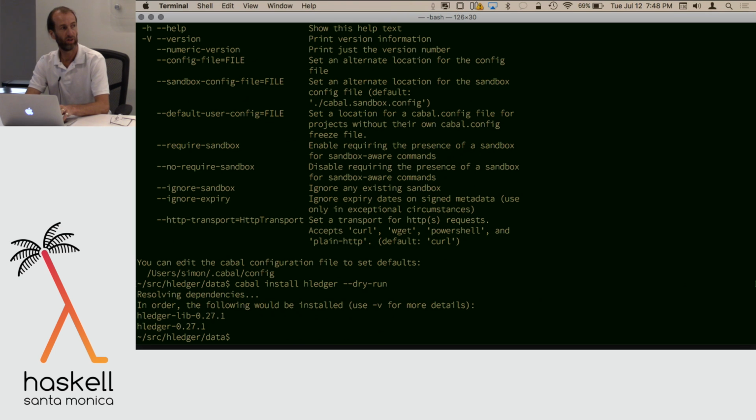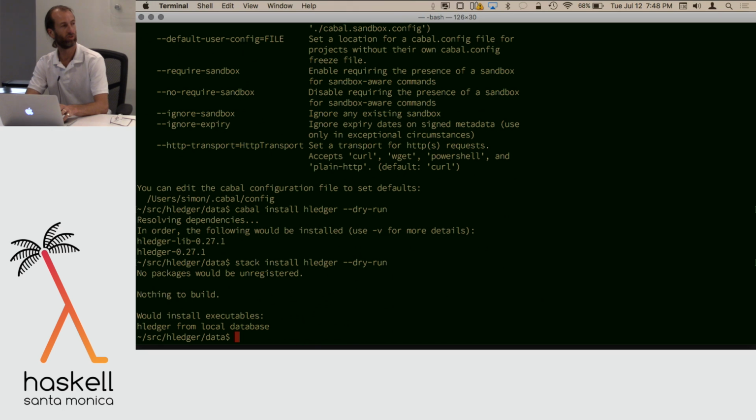So some folks now at a company called FP Complete built an alternate user interface and an alternate implementation of the Cabal installer, using the same underlying Cabal library, which is called Stack. And it's kind of similar in the beginning. So that would also install hledger.